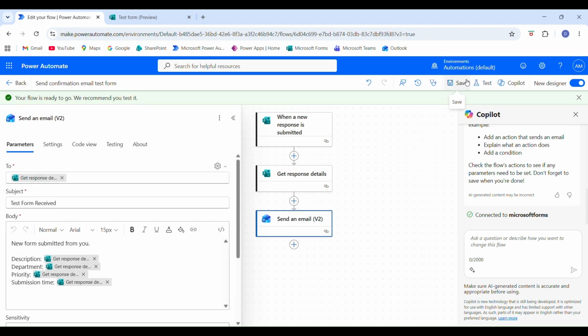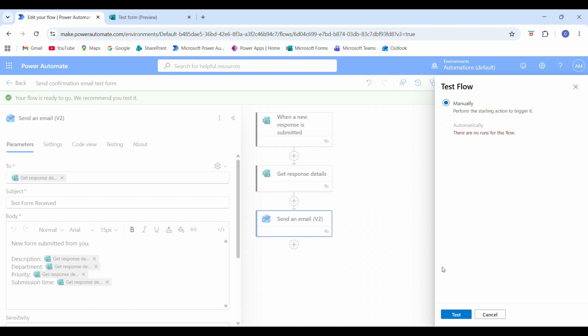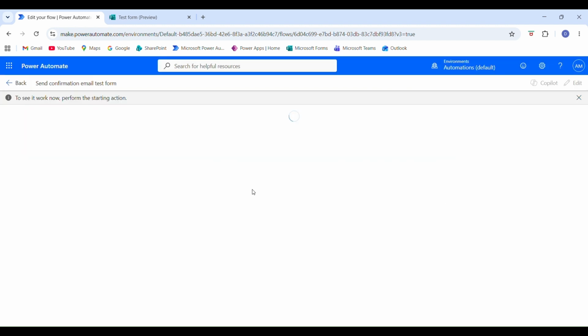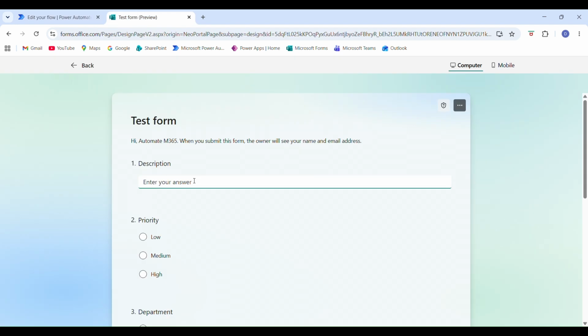Step 5. Save and test the flow. Click Save in the top right corner. Then click Test, choose Manually and click Test again. Open your Microsoft form and submit a test response using your own email address.